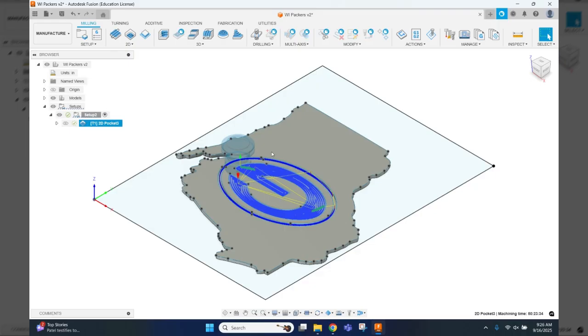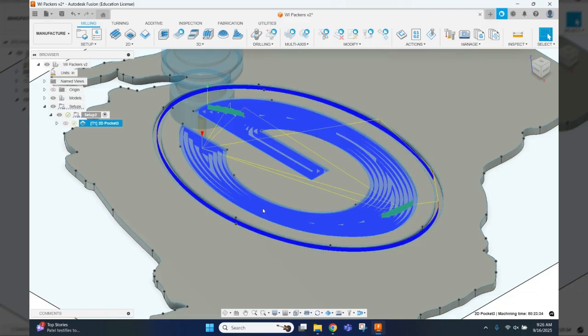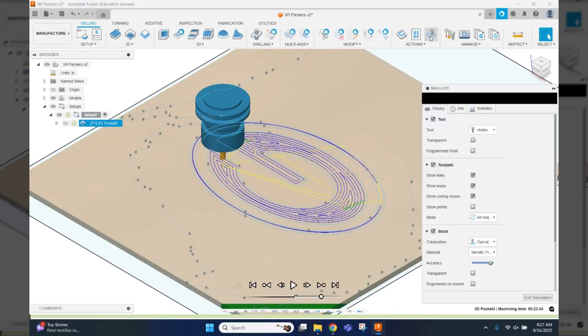There we go. So now on my screen, I have got some blue lines. That's where my router is going to cut. I got some yellow lines. That's where it's going to lift up. And I got a red arrow. So what I want to do now is go to simulate.